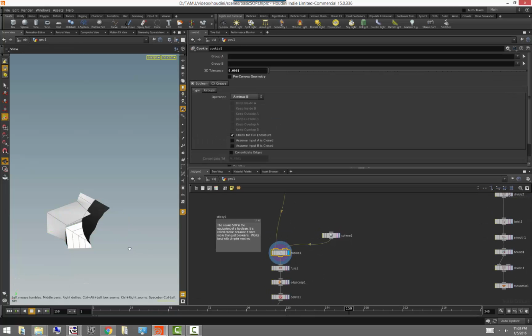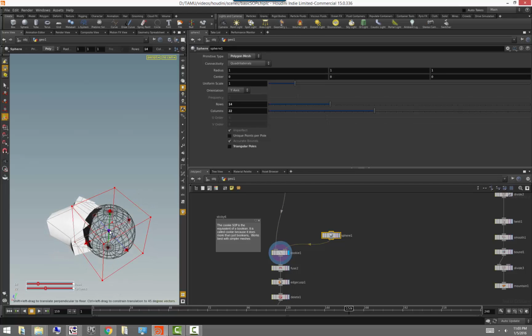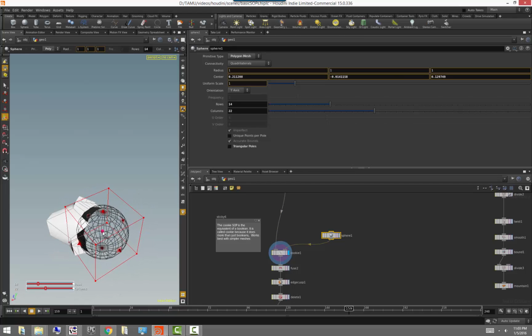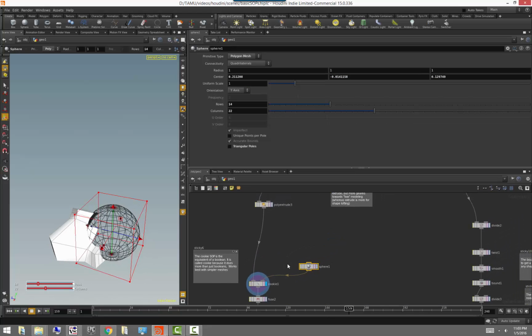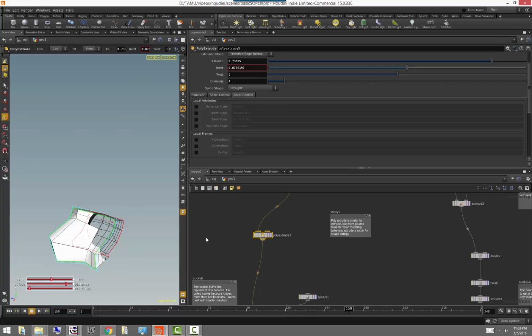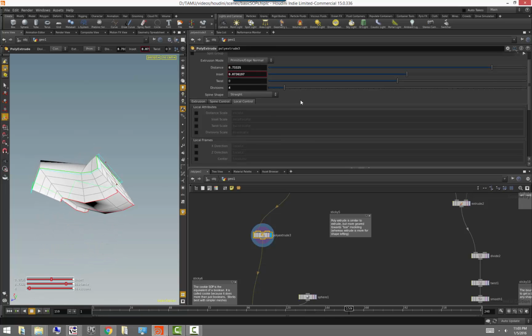The cookie SOP is the Boolean. If you're looking for a Boolean, the cookie SOP is what you were looking for. The Boolean in Houdini is actually not too bad. It can be a bit finicky at times, but in a lot of cases it's actually well behaved. A good rule of thumb when working with the Boolean in Houdini is to try to keep your mesh as clean as possible.